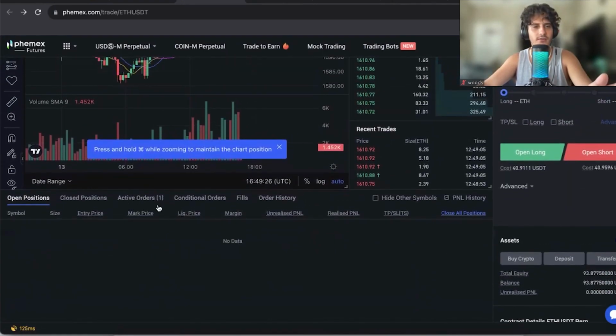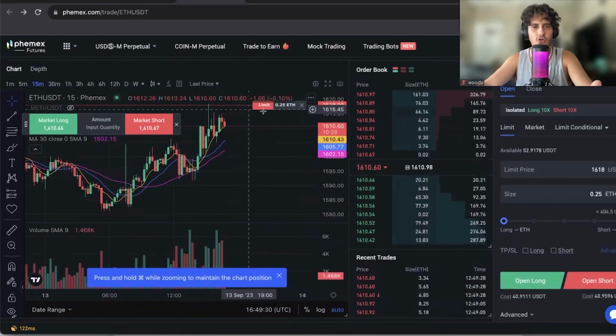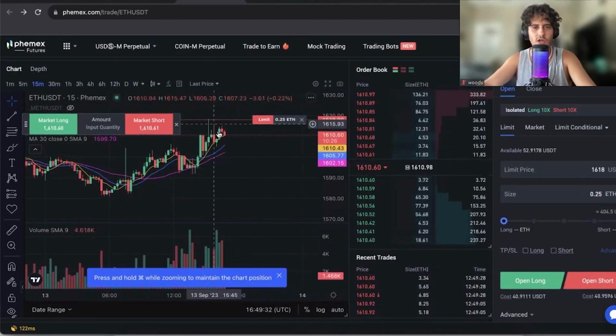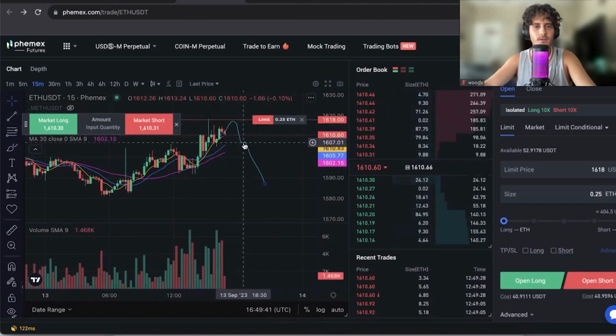So you can see right here your active orders. Bam. That's your ETH limit order right there. And it's going to show you where your limit is in the chart as well. So if the price moves up here, you'll have your limit filled. Bam, you'll get filled. And then you'd hope for a reaction like this.